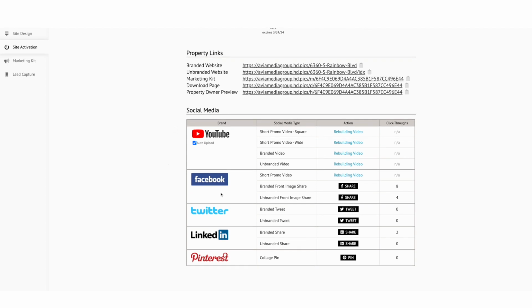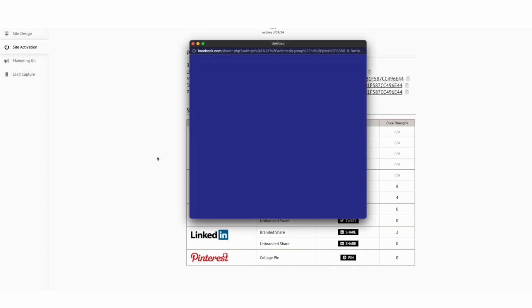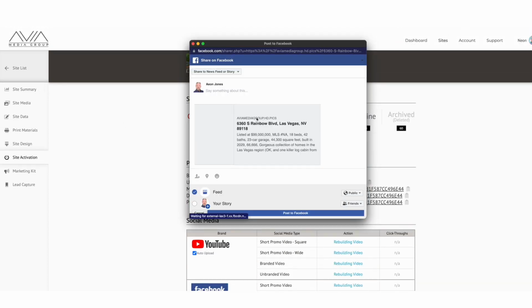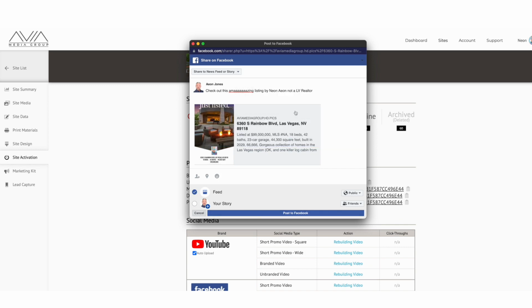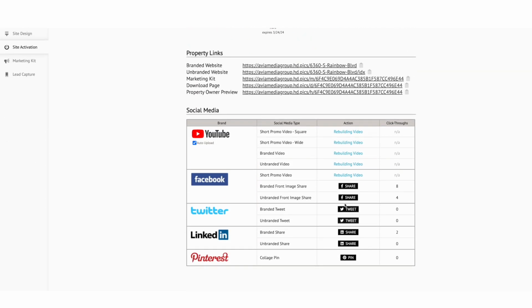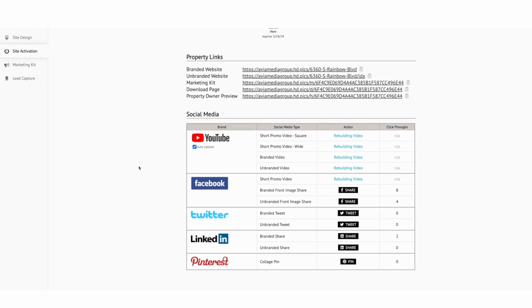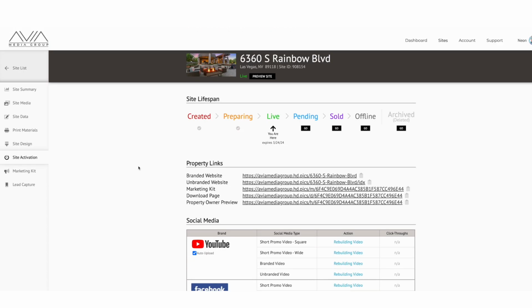You will see in social media a couple of buttons, right? Like branded front image share. If I click that, it's just like in the earlier site summary section. It creates a pop-up, and you can create, "Check out this amazing listing by Neon Eon, not a Las Vegas realtor." And then you post to Facebook. I'm not going to do that because this is an example. All of these, Twitter, LinkedIn, Pinterest, wherever you're at the most, this is a great shortcut for you to save a little bit of time.